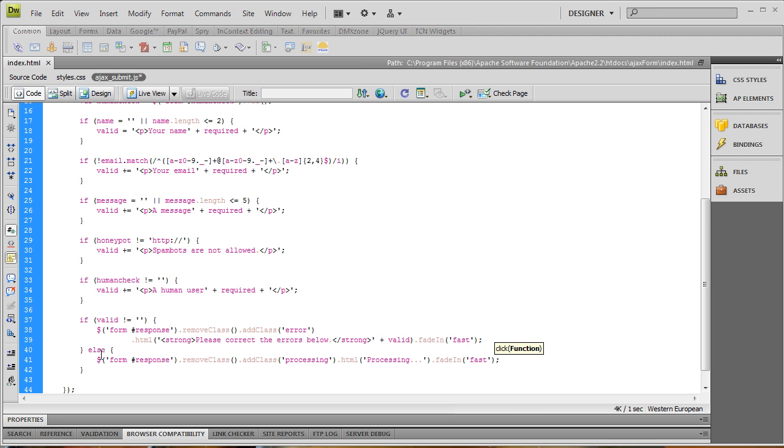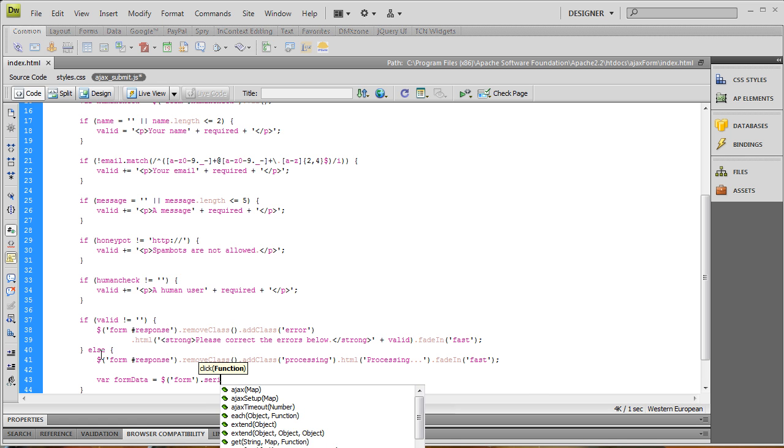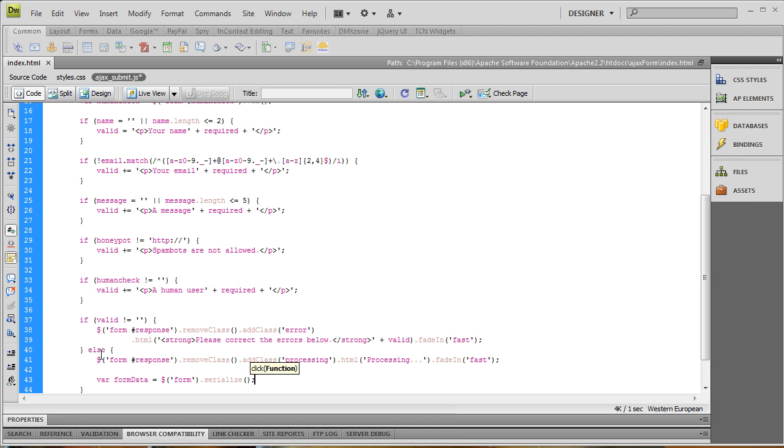And then what? Well, we need to serialize the form so we can send the data to the server. So let's create a variable called formData, and we'll make that equal to jQuery form dot serialize, and that'll create a string of key value pairs to send to the server with our form fields.